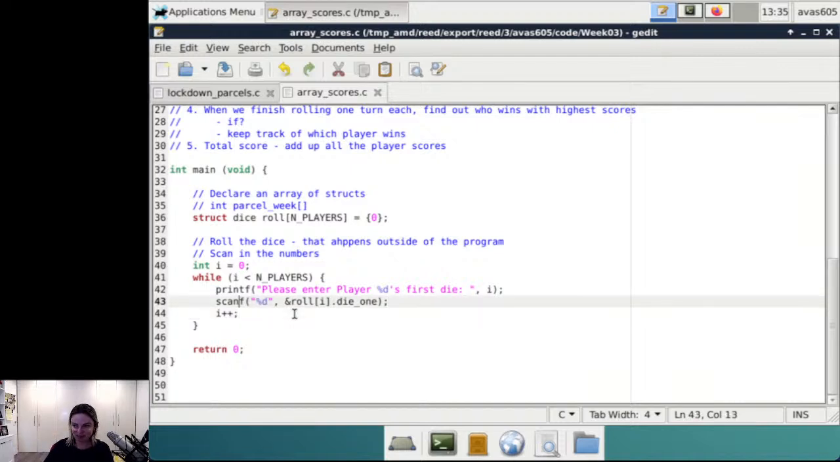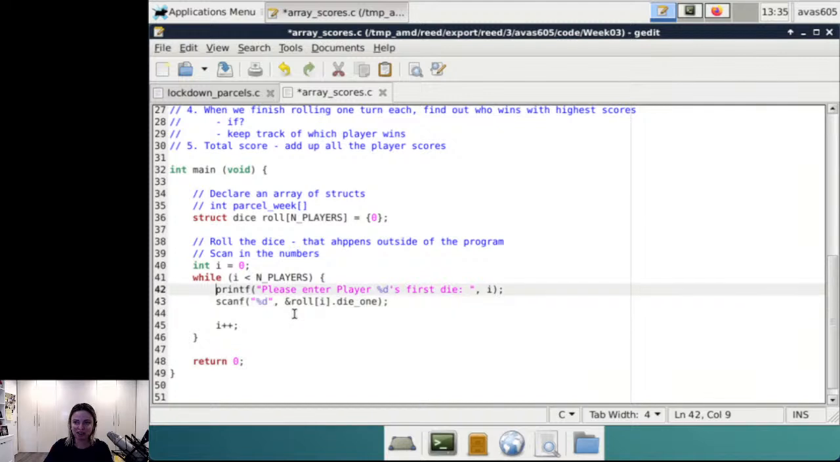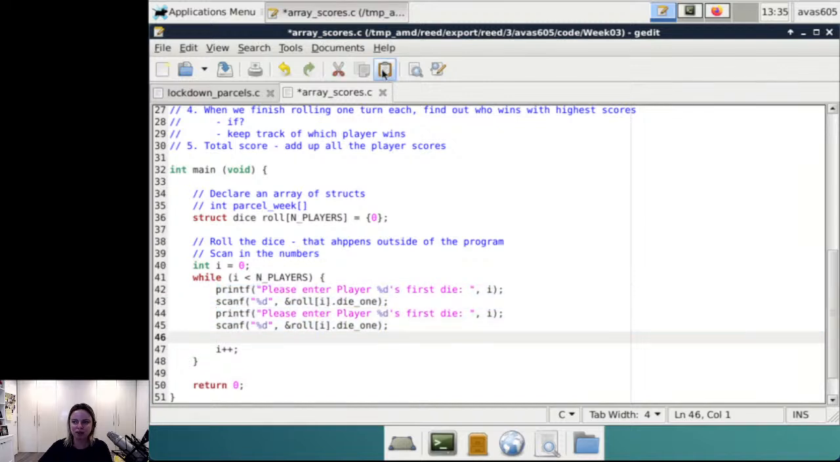Okay, so now we've scanned in the first player's die 1. And now we really need to do die 2. And we can see that it's going to be exactly the same piece of code, except that when you're scanning the second one, you're going to put it into die2 in your struct.